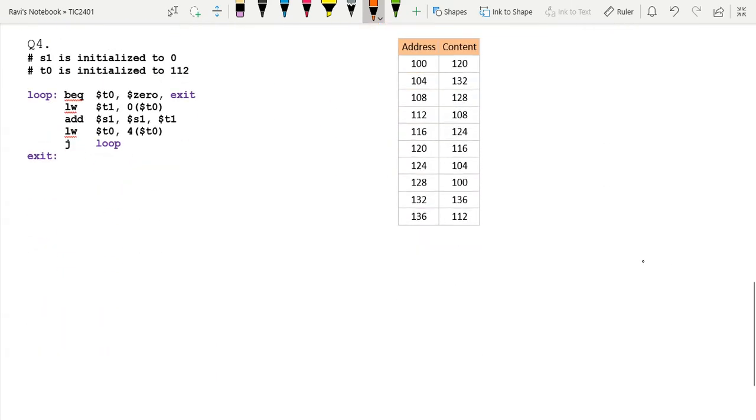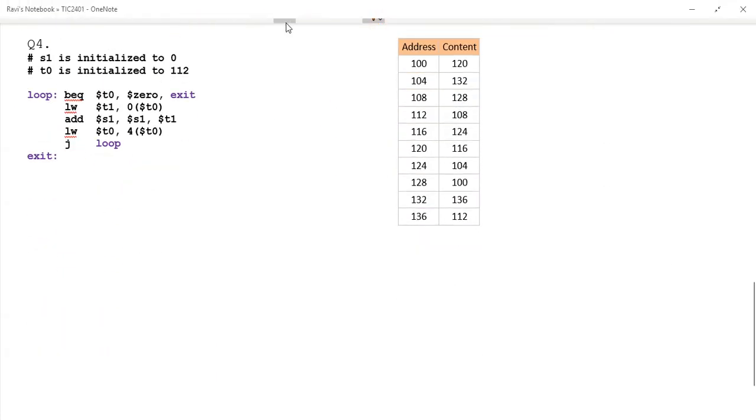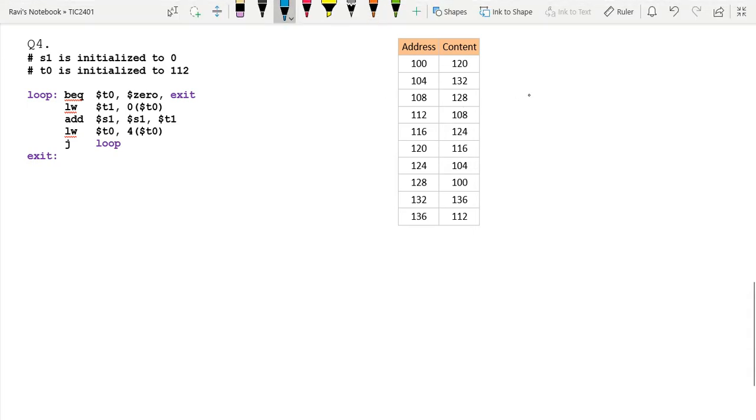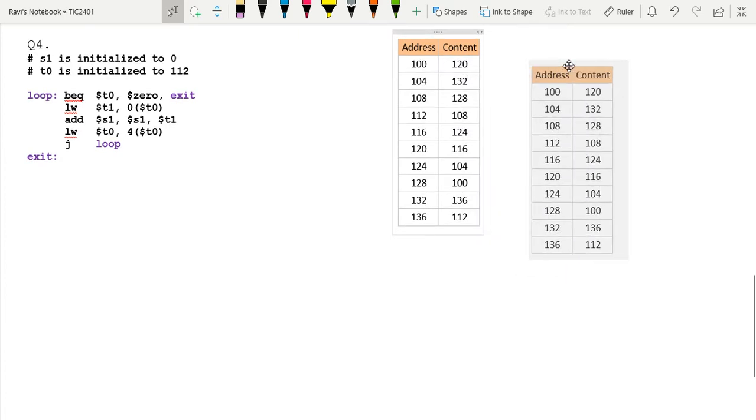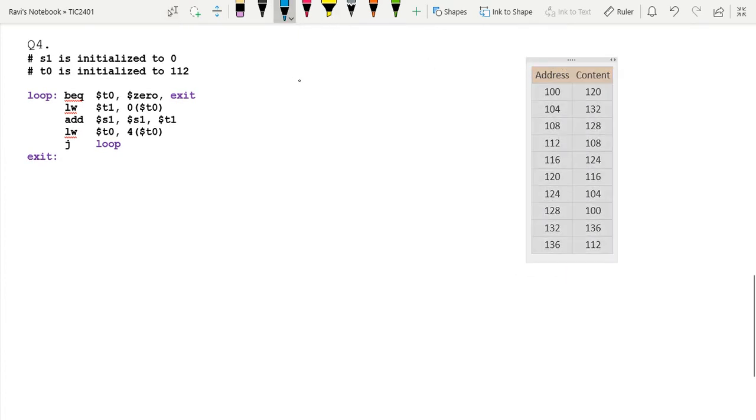So let's go on to the last question in the tutorial. In this question, you are given some code and some data here. Let me move this data here a bit. I got more space. Now let's look at the first step. So let's look at the initial values first.